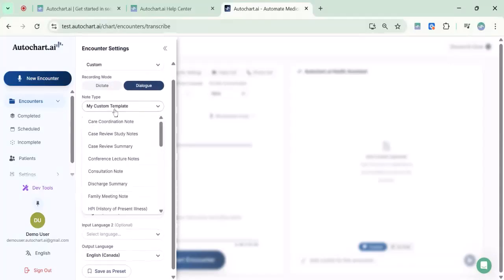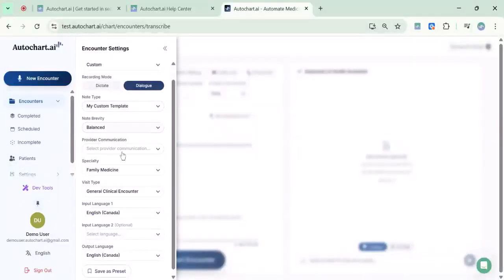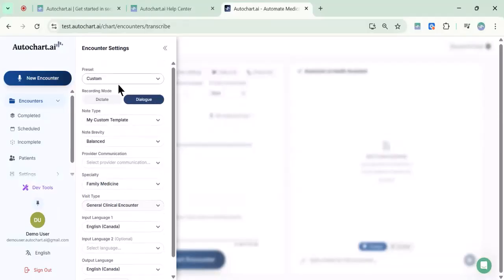You'll also find your chosen note type, which can be personalized using Learn My Style. Here you'll also find note brevity, the auto-generation of provider communications, the ability to easily change specialties, modify various visit types, and you'll also find settings for your preferred input languages and your desired output languages available in over 100 languages and dialects. Autochart.ai now fully supports custom presets.